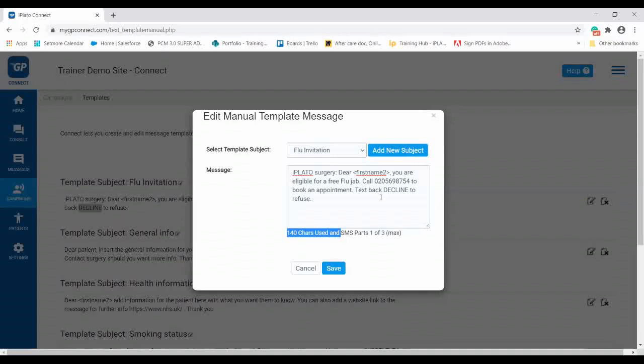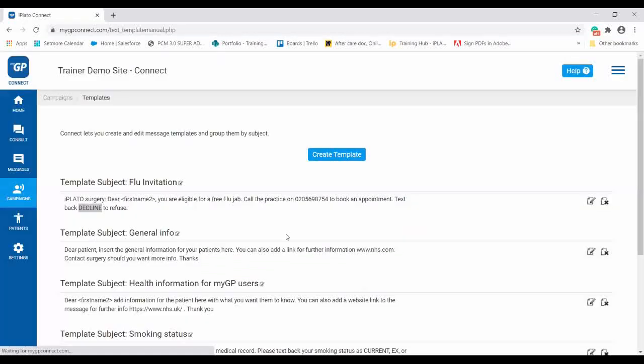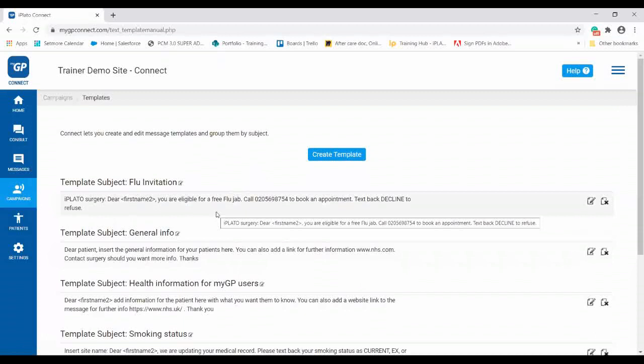I'm happy with my adjustment here, so I'm just going to click Save. And there we go. It has updated itself on our template here. So if you have a template already and you want to amend it, you can do. Let's also show you how to actually create a template as well. So if you want to do something new.